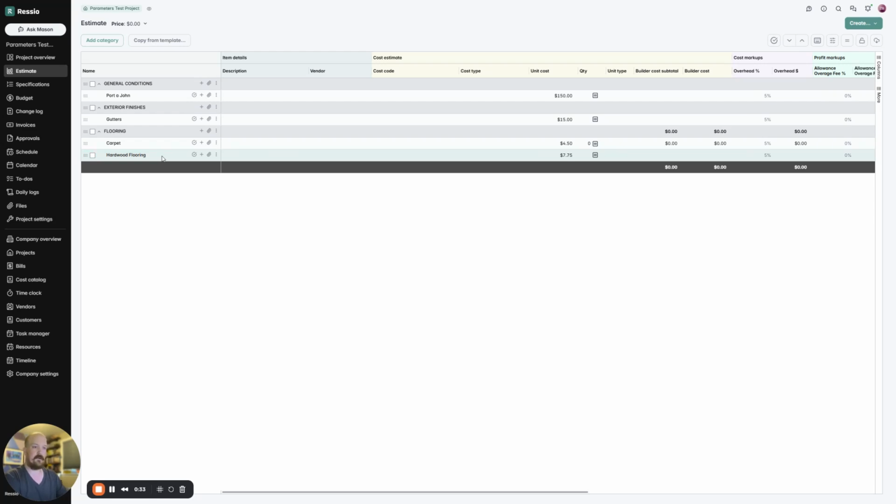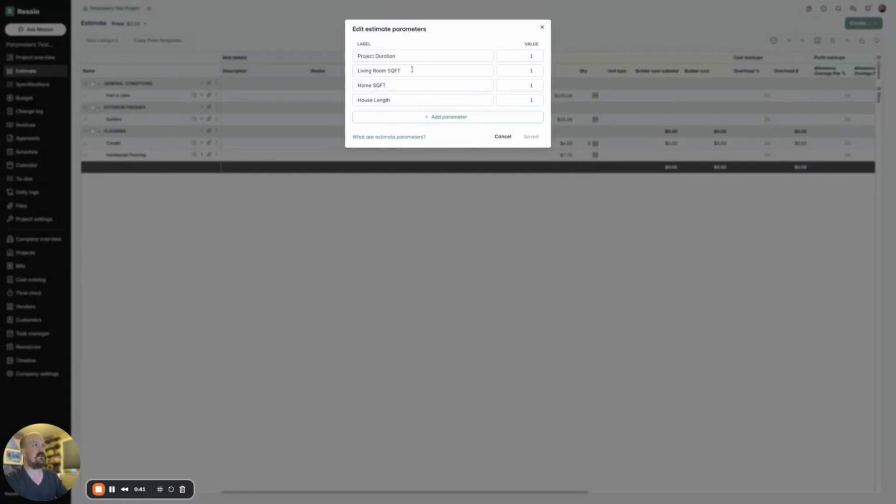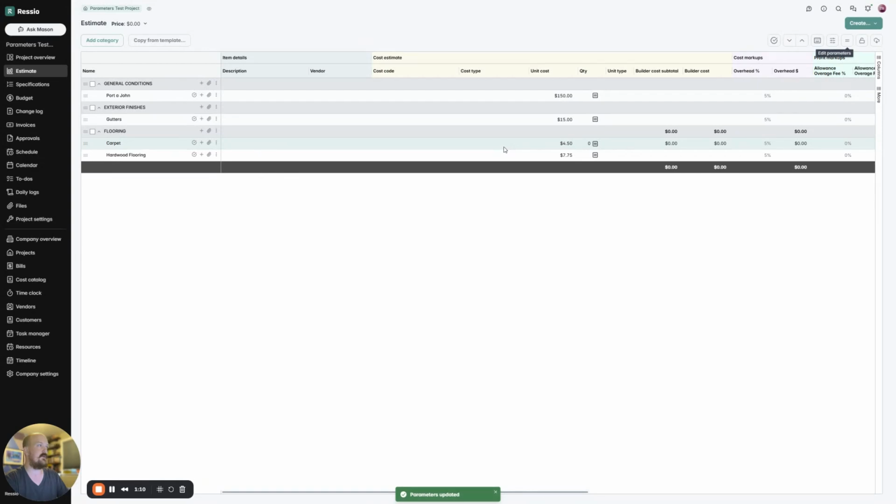So creating parameters in Ressio is as simple as going to the little equal sign here in the top right-hand corner called Edit Parameters. And from here, I can start building out some of my parameters. These can be copied in from a template to other projects, which is half of the value of them. And here I can start setting some dates or values for these. So I can say, hey, my project duration is going to be 12 for 12 months. My living room square footage maybe is 500 square feet. My home square footage is, let's say, 3,500 square feet, and my house length for another one is, let's say, 40 feet in this instance.